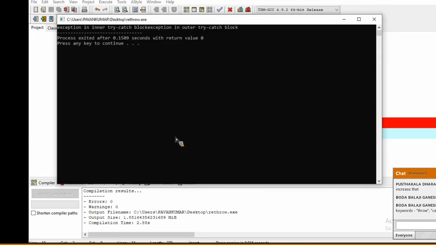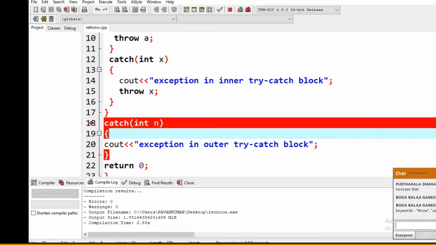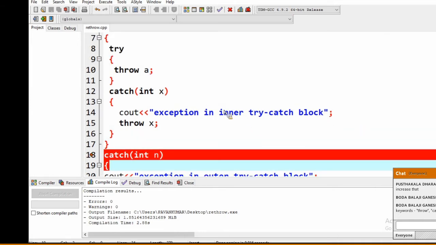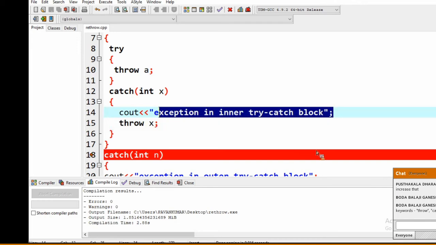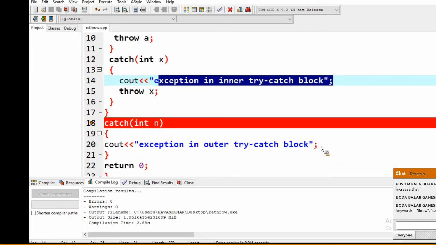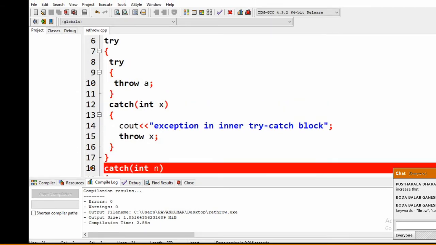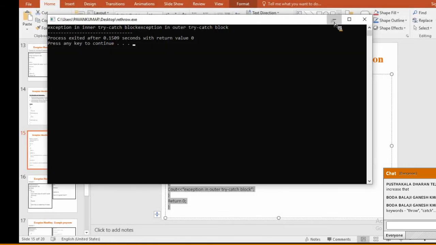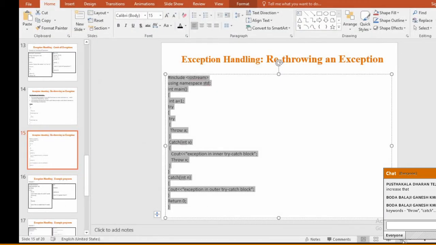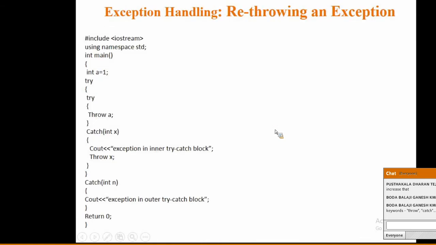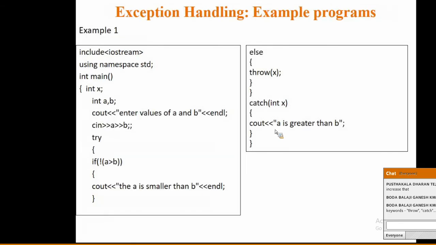See here, the exception in the inner try block is executed, as well as the exception in the outer try block. Both lines of the code are executed. So what we learned is that we have an inner try block and an outer try block. Next.